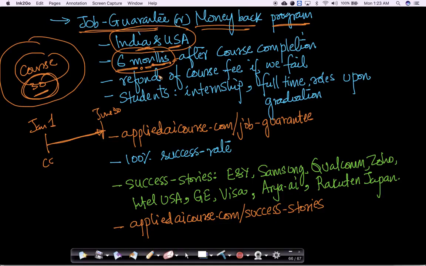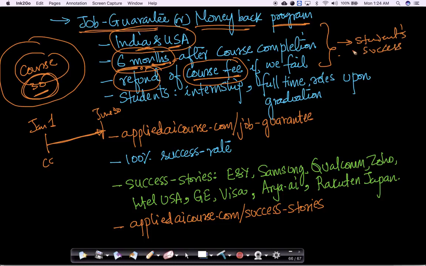If you fail to do so, we will refund the whole course fee excluding the GST, because we've already paid the GST to the Government of India, right? So we will refund the whole course fee to you if you fail to do so. And the reason we designed this program as part of Applied AI Course is because we strongly believe that our students' success and our success should be fully aligned. We want to be successful when our students are successful. And that's very, very important and a core tenet of Applied AI Course.